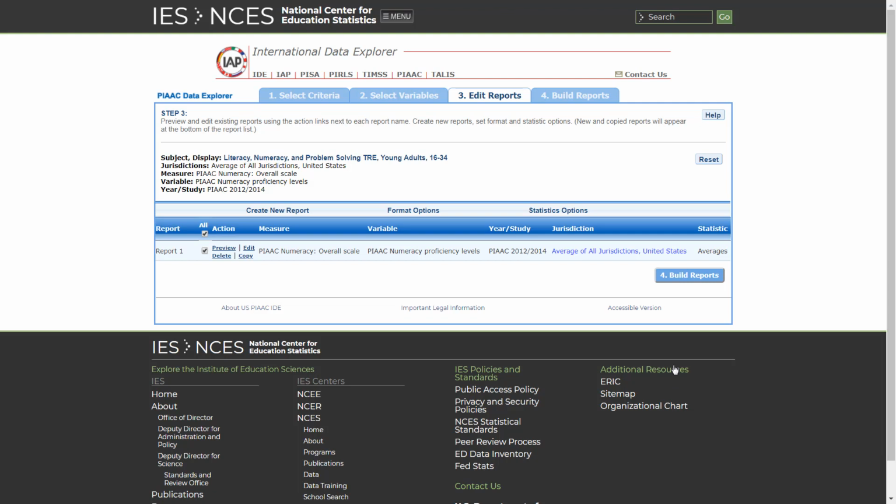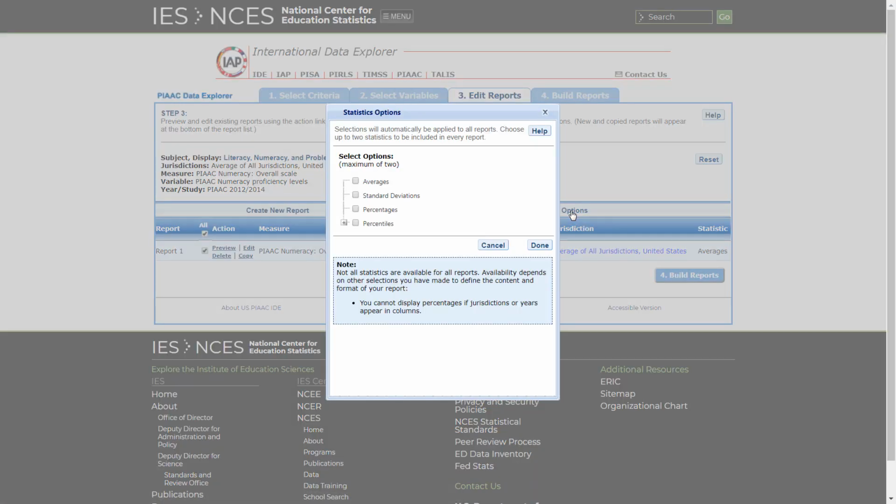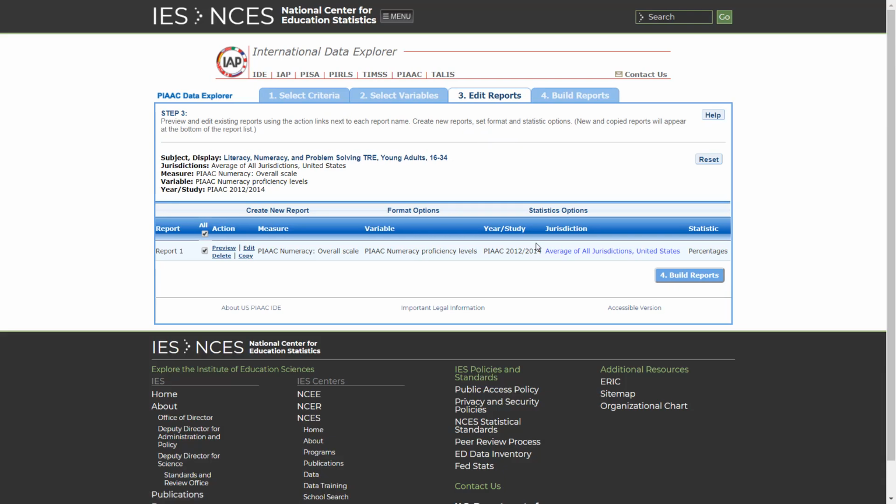On this page, the statistic is set to averages. This is the default statistic type, but for finding the distribution of proficiency levels, we need to change the statistic type to percentages. To do so, we can click on the Statistics option above Year/Study. A pop-up window will appear with a listing of the various statistics types options. Select the check box next to percentages, and then click the Done button. You should see that the listing under Statistic has now changed to percentages. Now we are ready to move to Build Reports page.